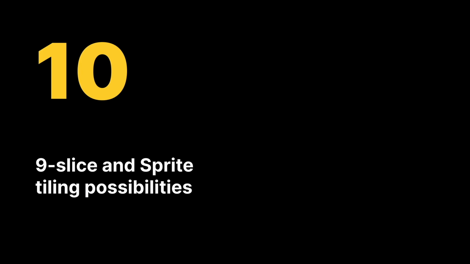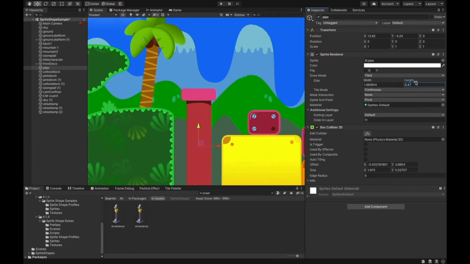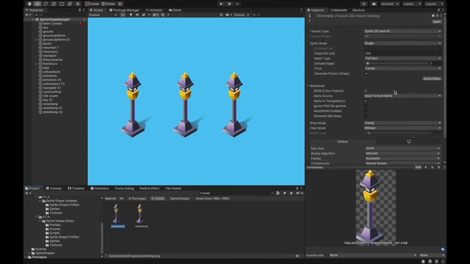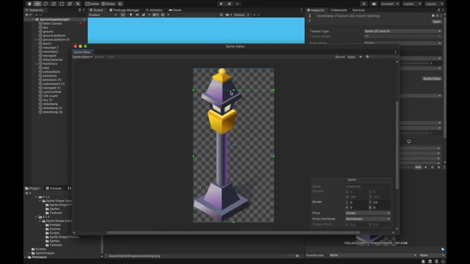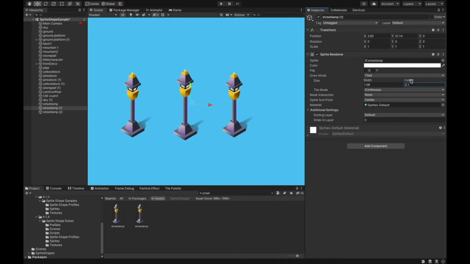The draw modes of the sprite renderer can help you save asset size and make the process of designing levels more fun. With tileable sprites, you can have different game objects using the same sprite in different sizes without stretching the sprite. Go to the sprite editor and move the yellow handles to frame the part of the sprite that should be tileable. Apply it and then go to the game object and change the sprite renderer draw mode to tile mode. From there, we can change the height of our street lamp.